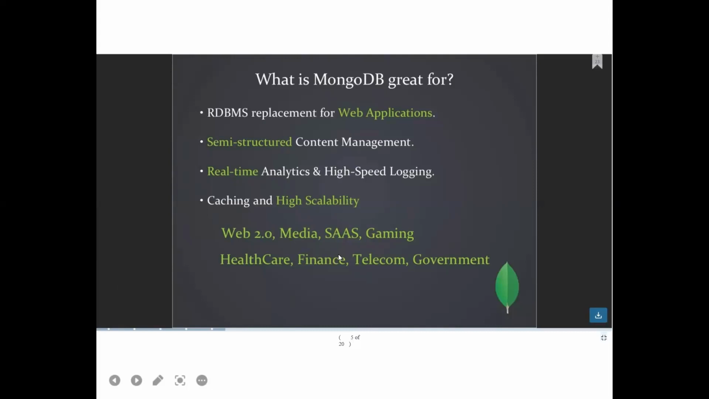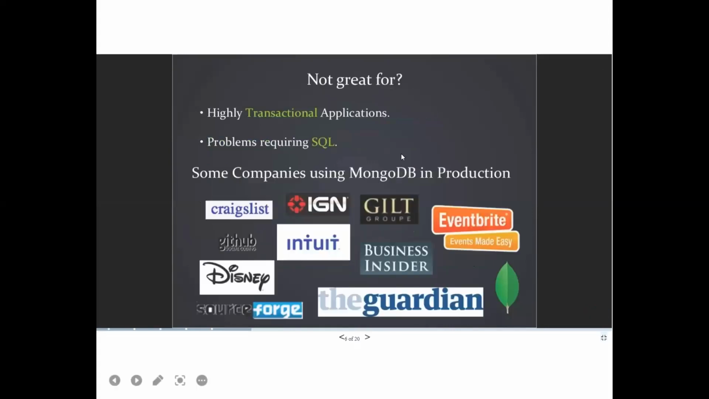You can easily get high-speed data readability. That's all. And you can use MongoDB for all the purposes listed below: Web 2.0, media, SaaS, gaming, healthcare, finance, telecom, government, etc. And most of the popular companies nowadays are using MongoDB for their production purposes. Now let's see them. And high transactional applications, problems requiring SQL.